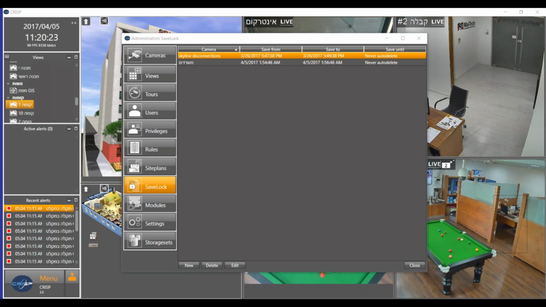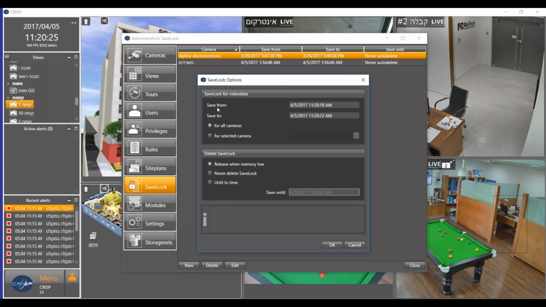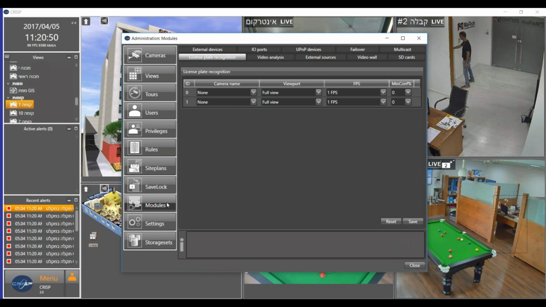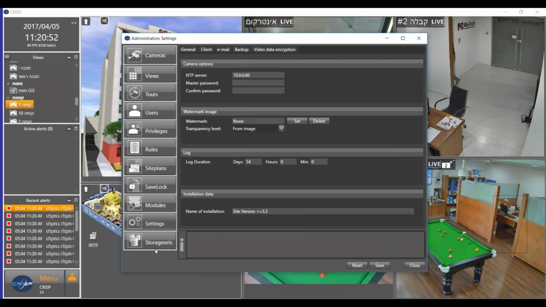You add a new one, and here you can save from to, if you want to save from all cameras or from a selected camera, and when you want to delete it. So release when memory is low. This basically doesn't make any sense because it does nothing. Never delete save lock. You understand what that means? Or until time. We'll go back to the models later.